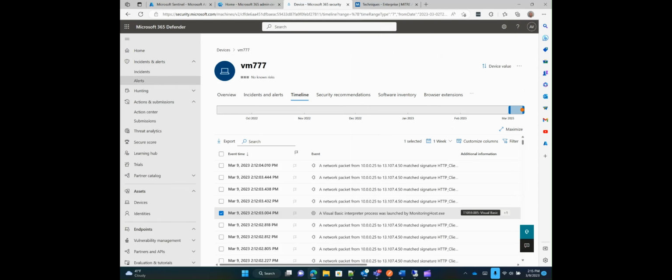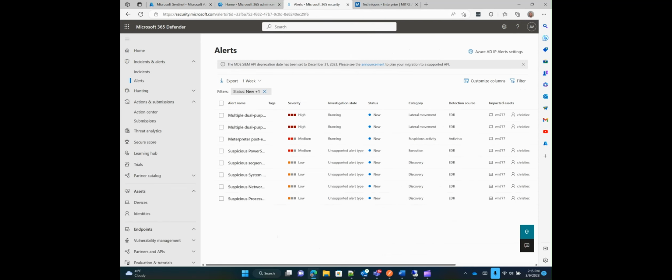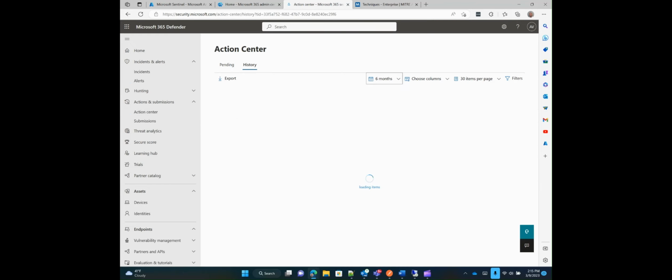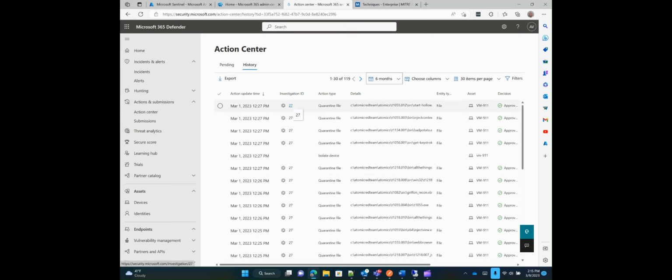So if I go here to incidents and alerts, the VM we're looking for is VM77. As you're seeing here, the EDR detection source is looking for this. And then if we go to the Action Center, let's see if any investigations have been started for VM77. Not yet, so there are no ongoing investigations. Usually it takes a couple of minutes for those to actually kick off, okay?